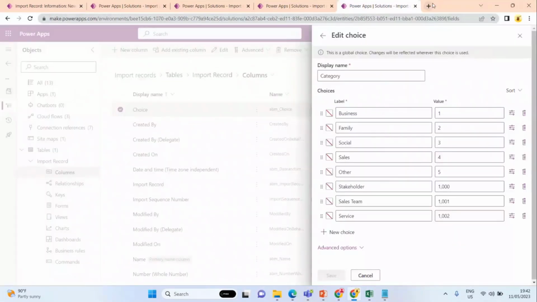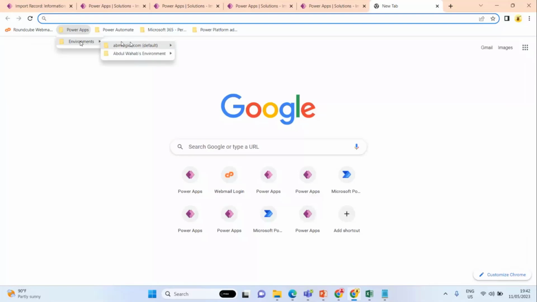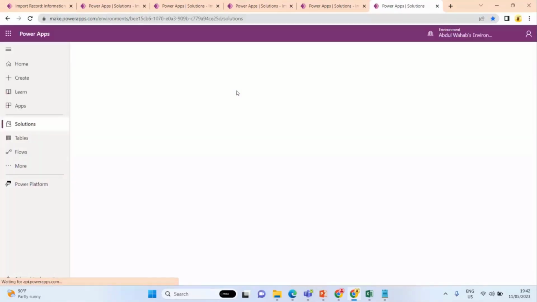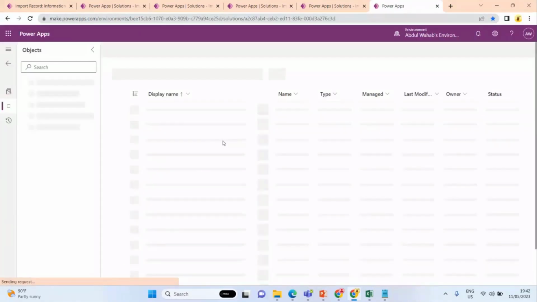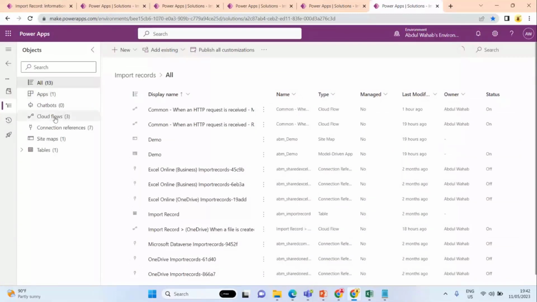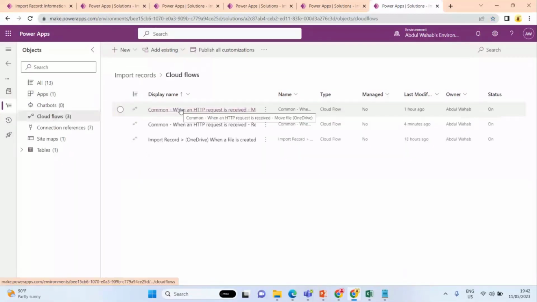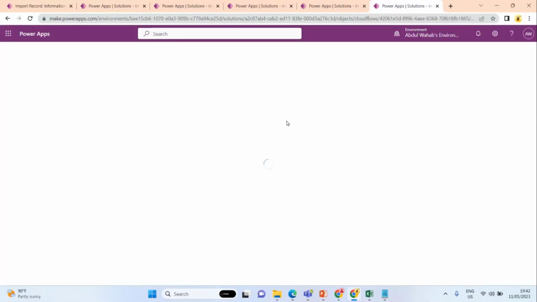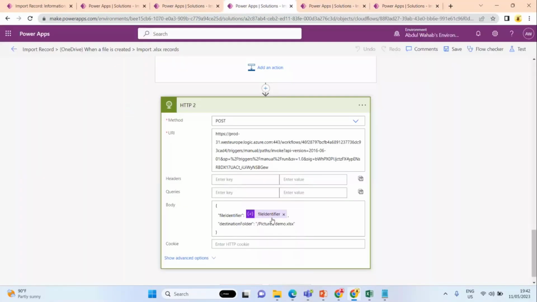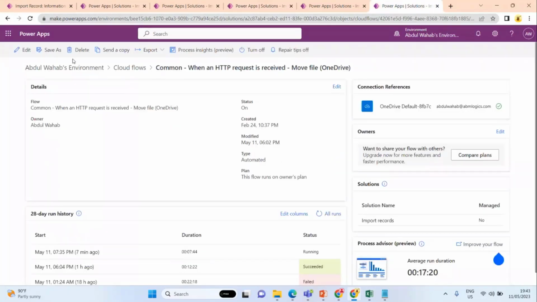Here I'm going to open my new solution screen. Here's my code record screen, and this is my cloud flow. This flow is responsible for moving files. There's one interesting thing: you can see I'm sending the file identifier of the source file and the destination folder path to this Power Automate.